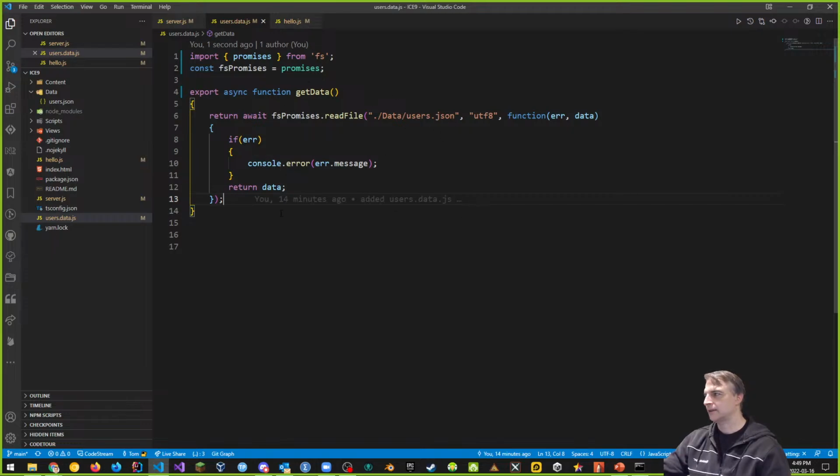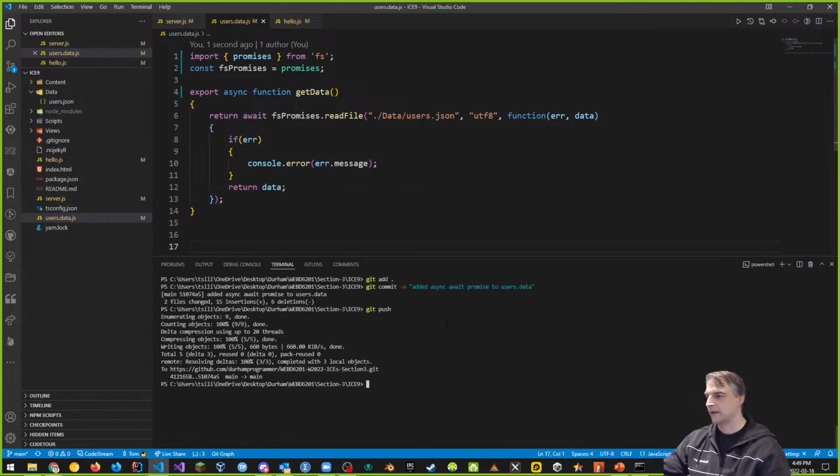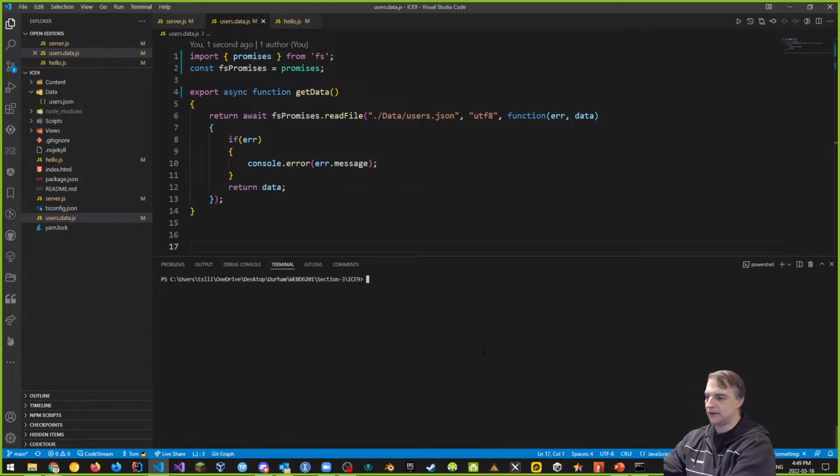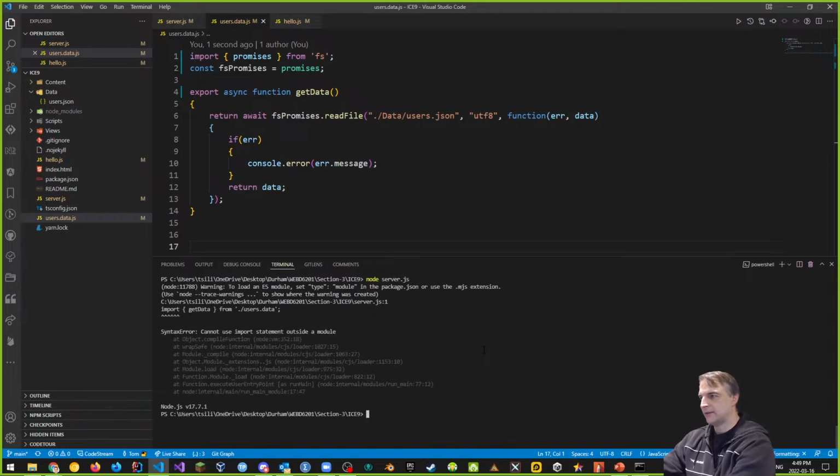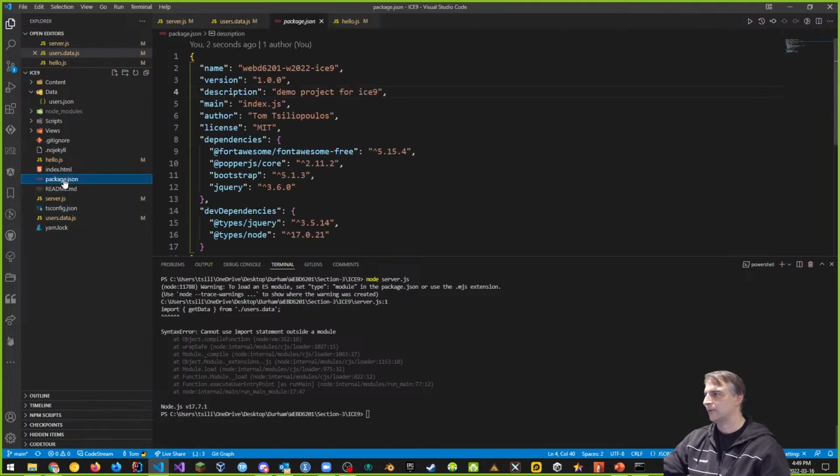So that's what this does, but it's not going to work. And it's not going to work because if I try it out, if I go node server.js, it's going to go, man, sorry, you have to change the type of the module to module. That's what it says in your package.json file. Okay, let's do that. So again, going back to my package.json, here's my package.json file.